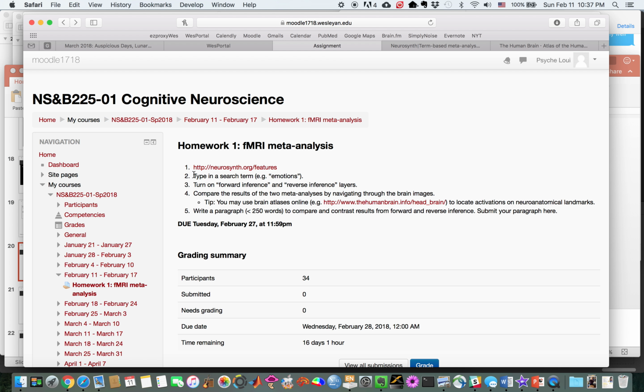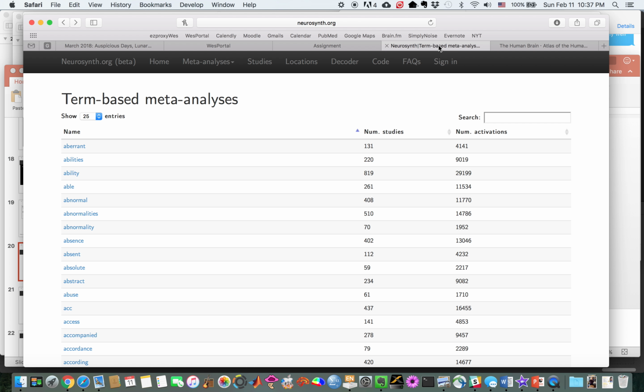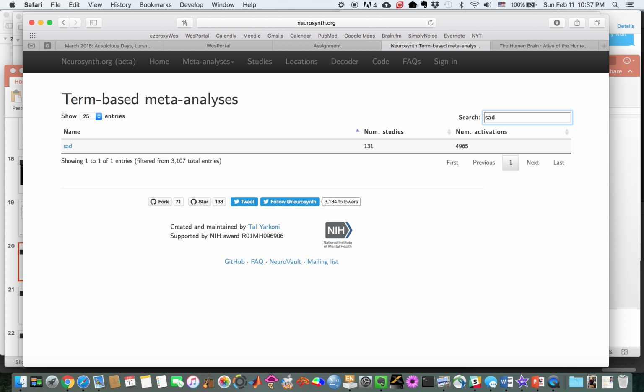What we're going to do is think of a search term. So ask yourself what interests you in cognitive neuroscience. You can skim through the syllabus again to get some ideas, or you could just be inspired by your personal life. Right now I'm a little sad, so I'm going to search for the term sad.